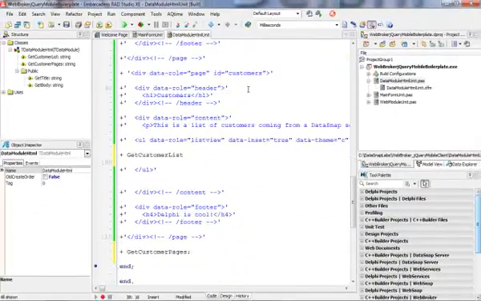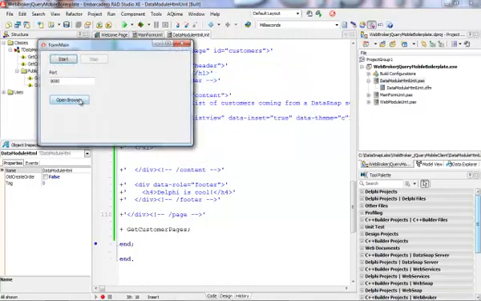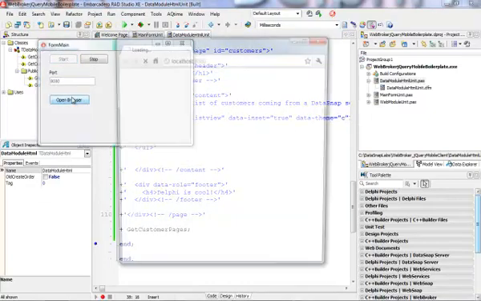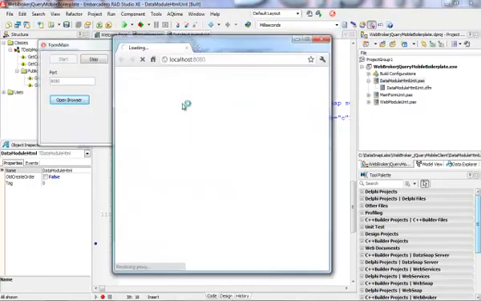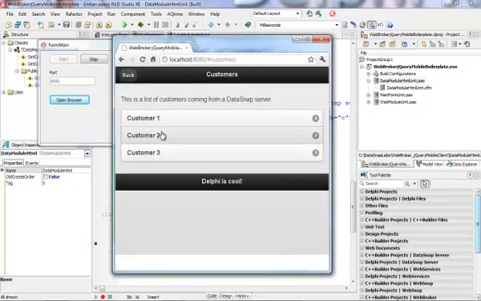Let's have a look at how my application looks right now. I'm going to start it, open the browser, and now I should be able to see the same application. It still does not move to customer pages because I don't have these pages yet.